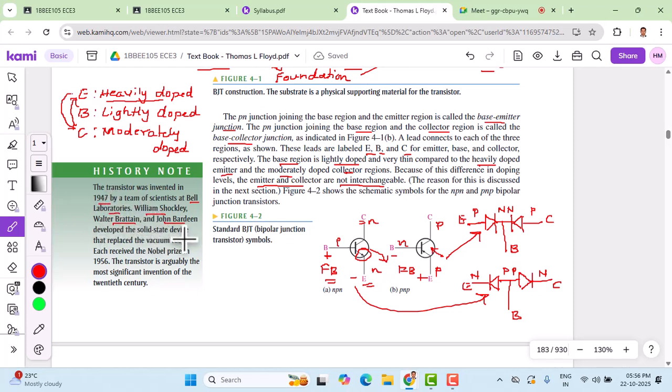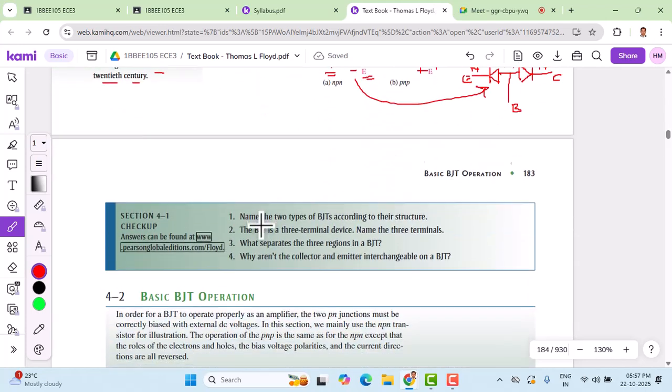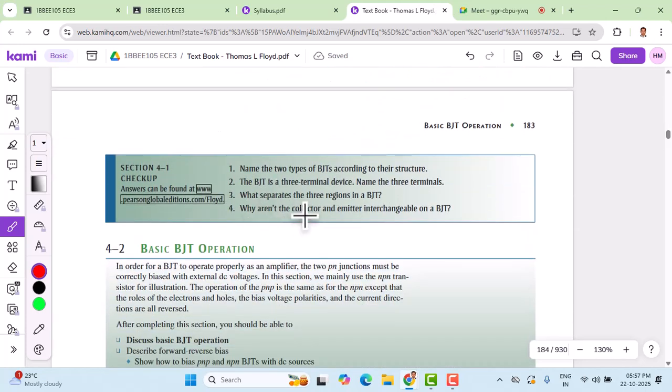developed the solid state device, and that was the replacement of the vacuum tube, and each of them received a Nobel Prize in the year 1956 for their great invention, which is nothing but the bipolar junction transistor. The transistor is arguably the most significant invention of the 20th century, and they have been awarded the Nobel Prize for their significant invention. Okay, that's about the basics of the bipolar junction transistor.